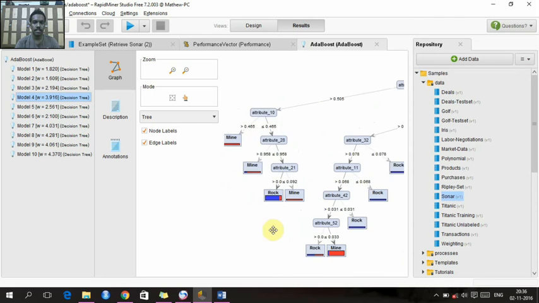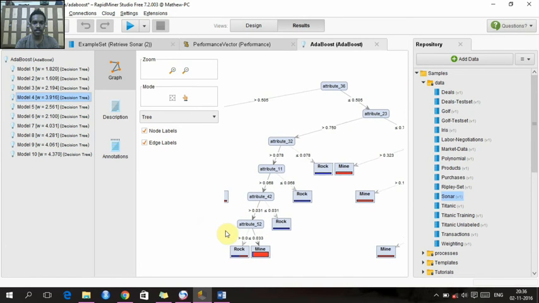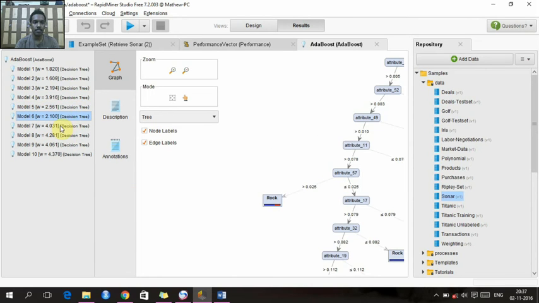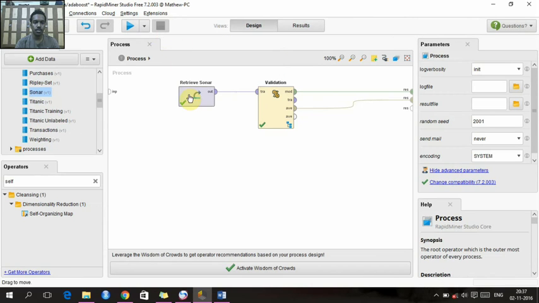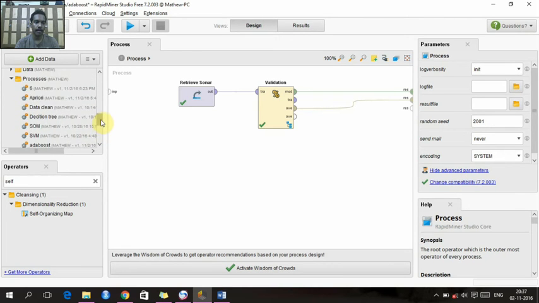This is a tree with attribute 36 as the root, and attributes 23 and 10 as the subtrees. Like this, 10 models have been made. So this AdaBoost I have also done. So now we will do the ensemble of the same model applied on subsets of records, that is with bagging.